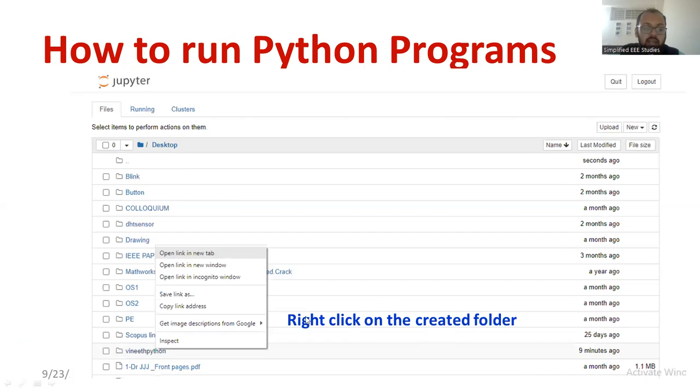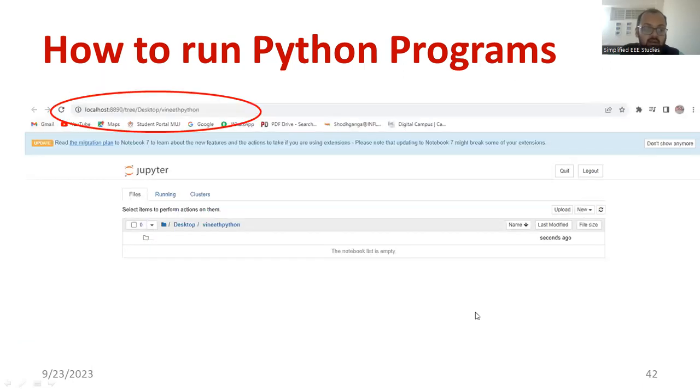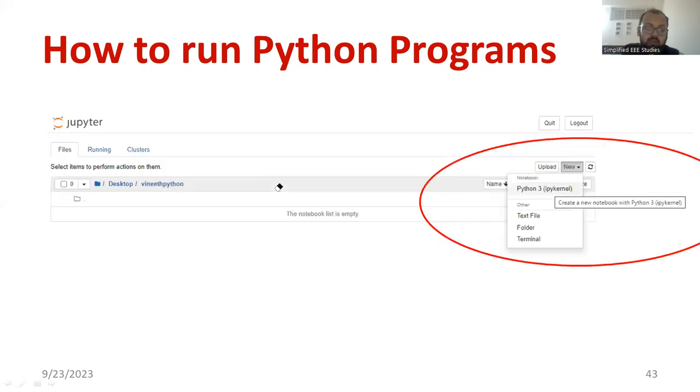Later on, you can right click on the created folder. Whatever program you are doing, that program can be saved in that particular folder. Hope it is clear to everybody. So Desktop, this is my folder name. All the things I am going to do in Desktop, C drive. Also, I created a folder, and that name is mentioned here. Whatever program I am doing, I can save in that particular folder. Hope it is clear to all. Yes, let me go further.